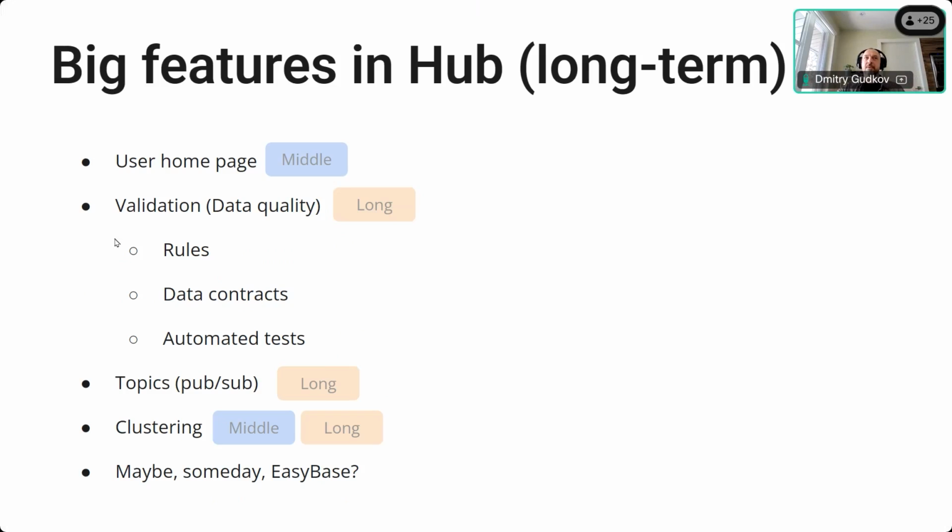A big feature will be added eventually, maybe not this year, but next year. It's support for a data quality or validation mechanism. It will include custom rules. These rules will be organized into data contracts. And those data contracts will be applied with a single action in workflows, or they will be applied as a step in an orchestration flow. There will be a block in the orchestration flow: apply data contract.